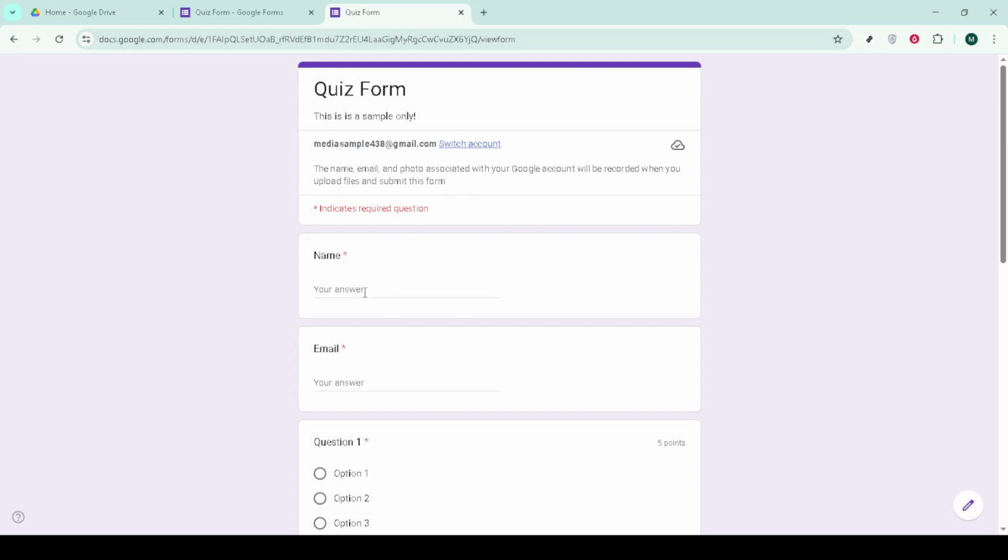Let's test the experience to be sure it works as expected. Open the form's preview, fill it out with sample answers, and submit. After submission, look for the Edit Your Response option on the confirmation screen. Click it to return to the form with your answers pre-filled. Make a small change, then submit again to confirm the update saves correctly.